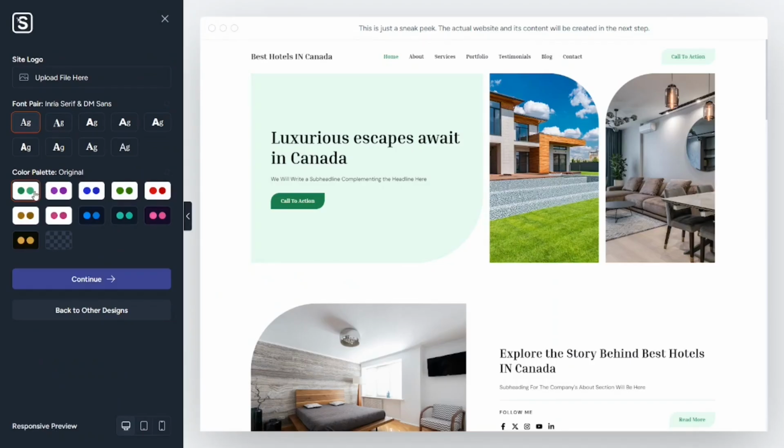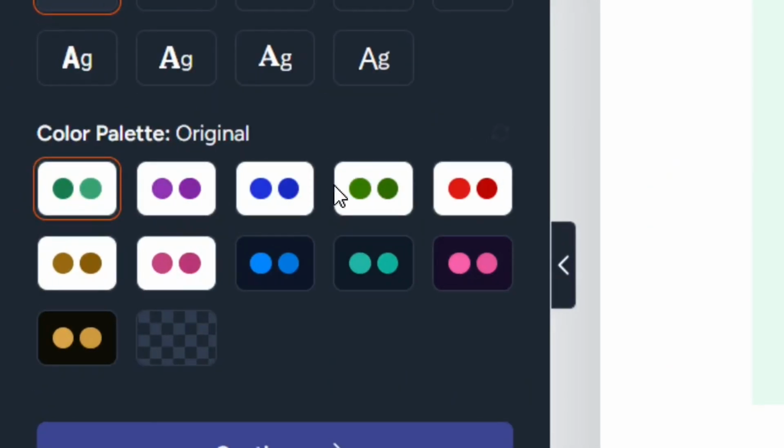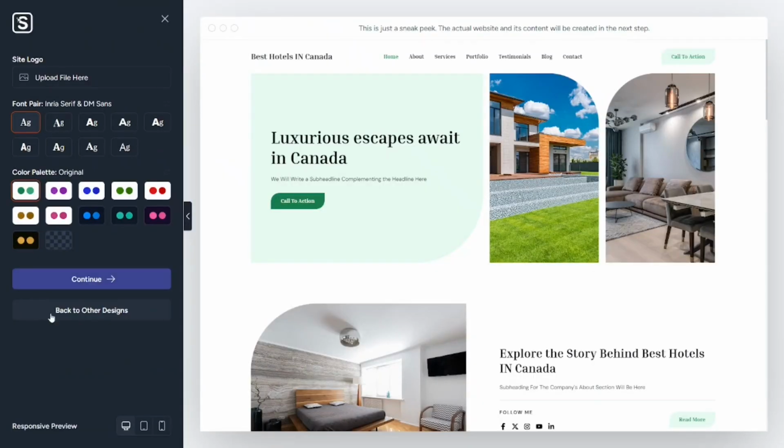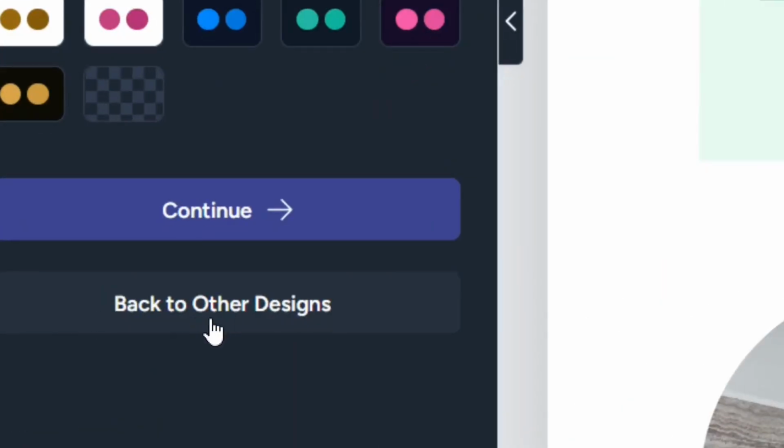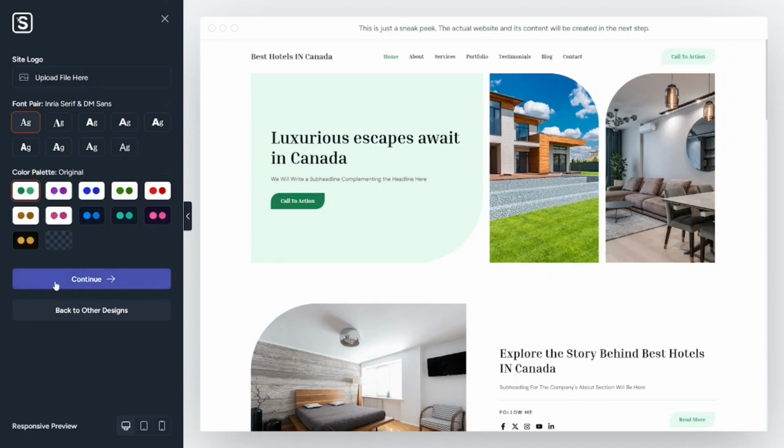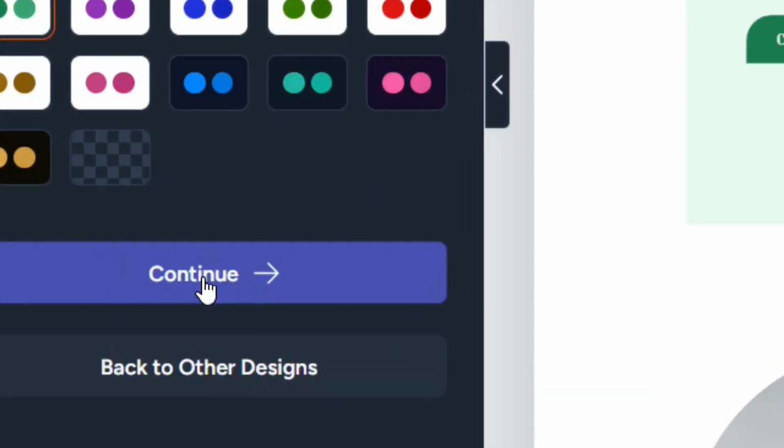You can also come here to where we have the color palette, and then select the colors that you want, and that is how your website is going to look. If you don't like the design that you selected, simply click on back to other designs, and then select a different design that you prefer.